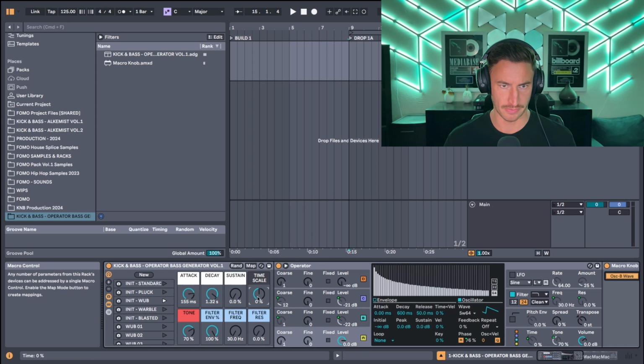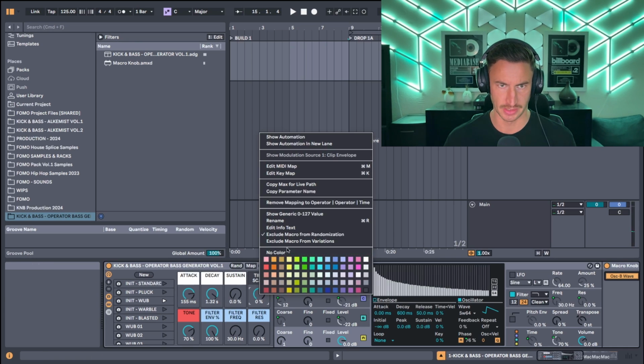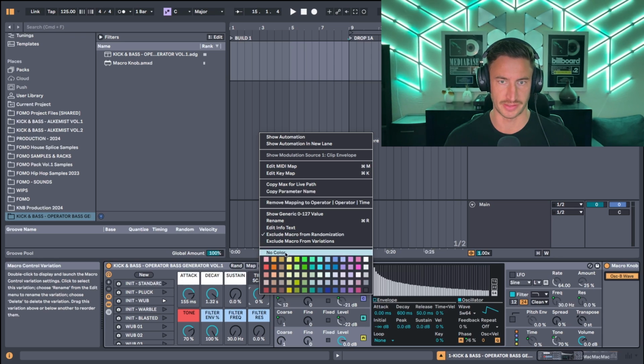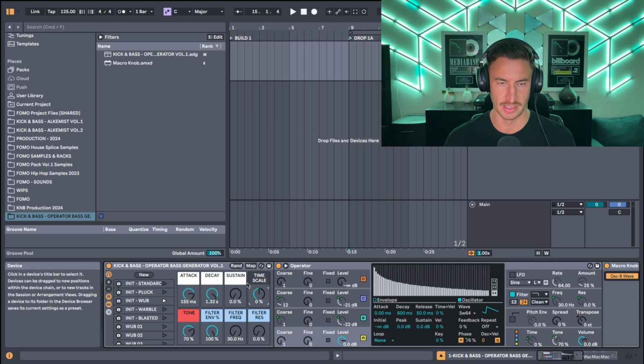And then another cool thing that you could do is when you find something that you like, you could exclude a macro from variations. Variations are the presets, or you could do the randomizations. So by default, these are not randomizable, just so you could dial in the sound better.